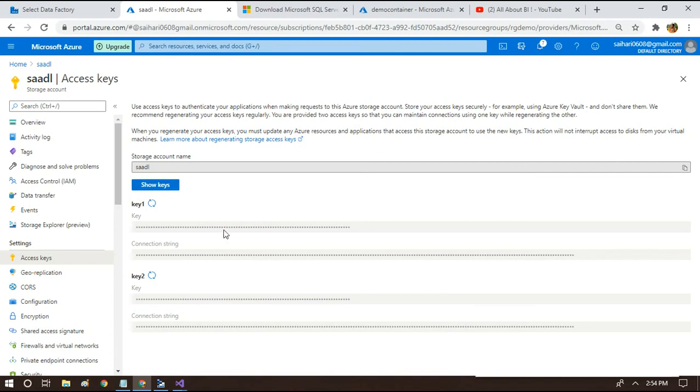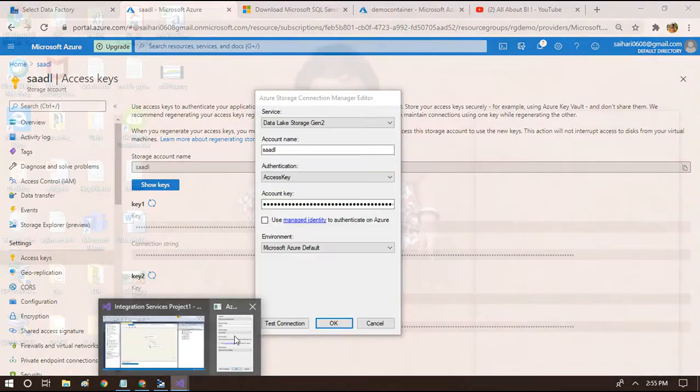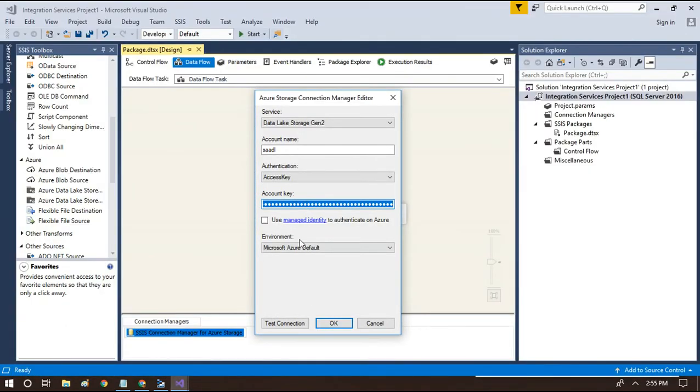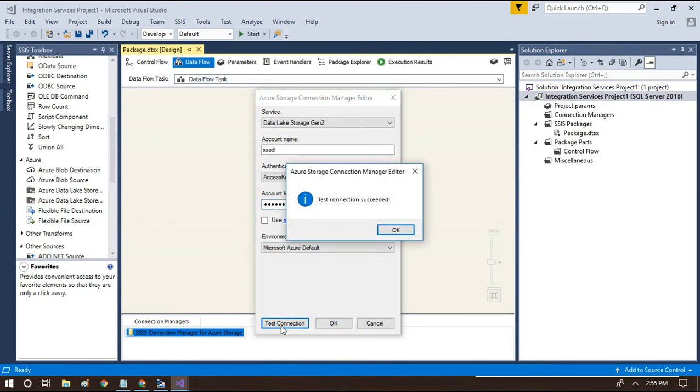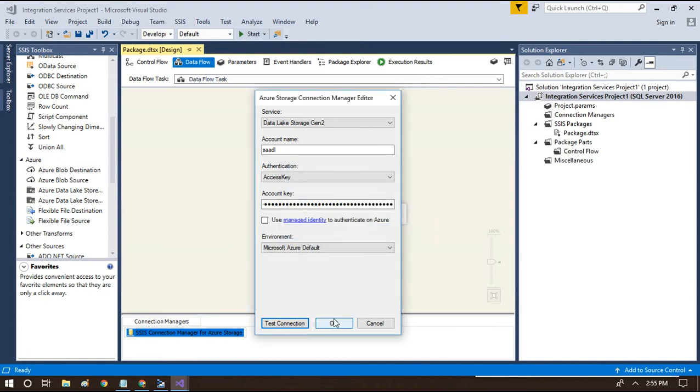Normally it will be visible, but I have hidden it because if someone has your keys and knows the details of your storage account, they will be able to access your account or the files that you have placed in the Azure storage. Once you click show keys, it will show the key and it will have an option to copy as well. I have already copied and pasted it in the connection manager here. Once you paste the key, test the connection to check if SSIS is able to talk to Azure storage or not. Once the test connection has succeeded, I can say okay.